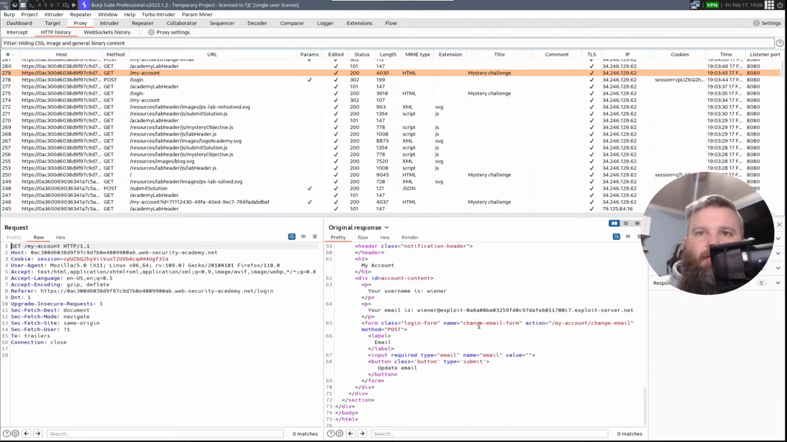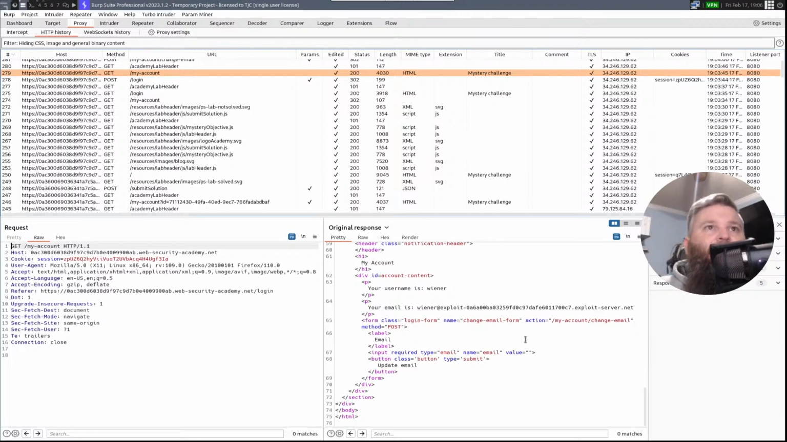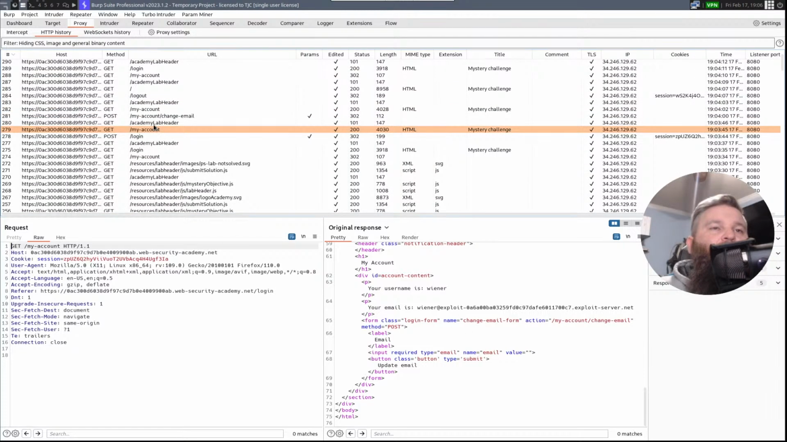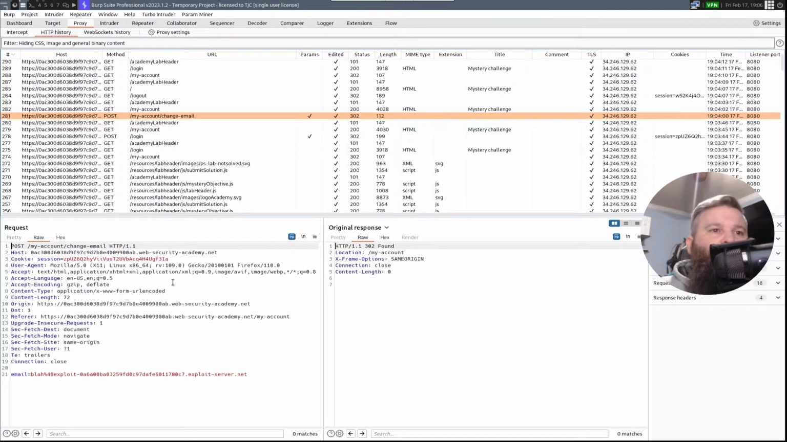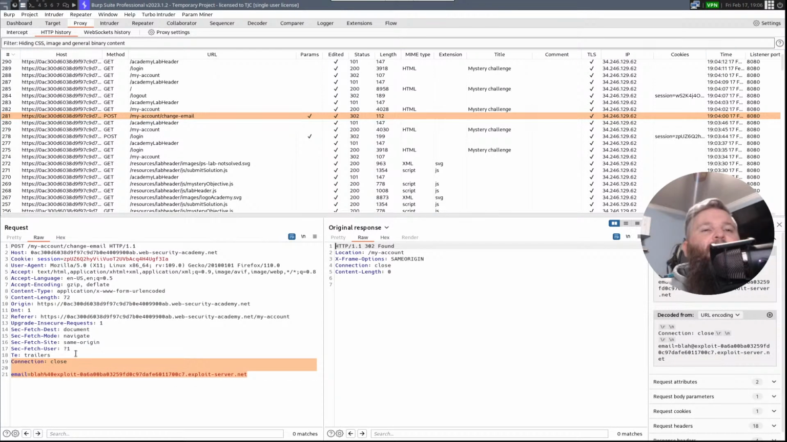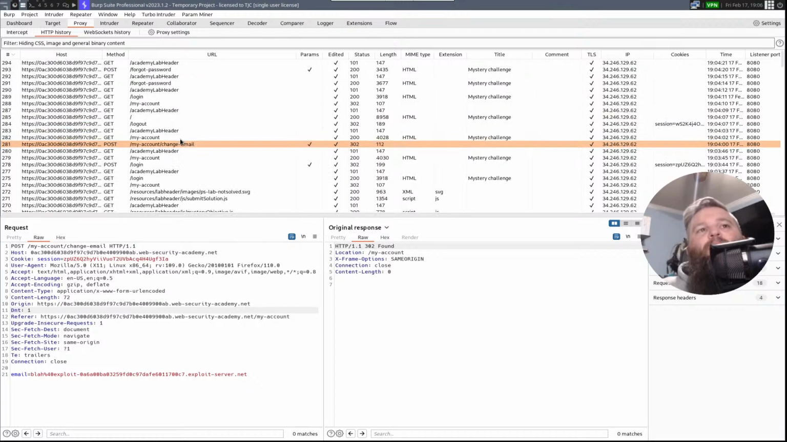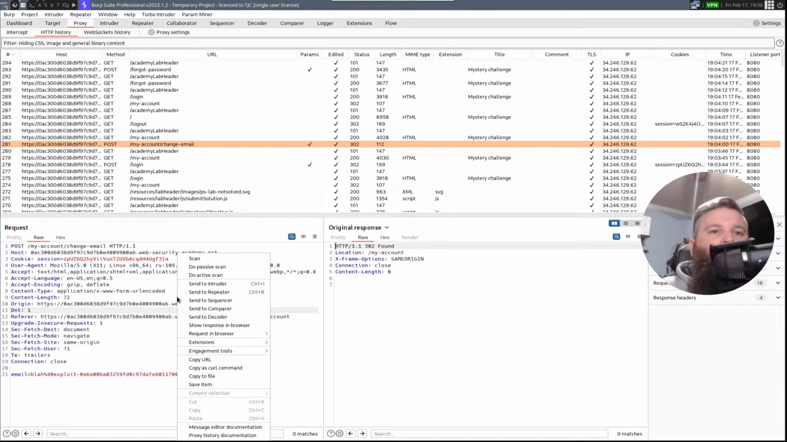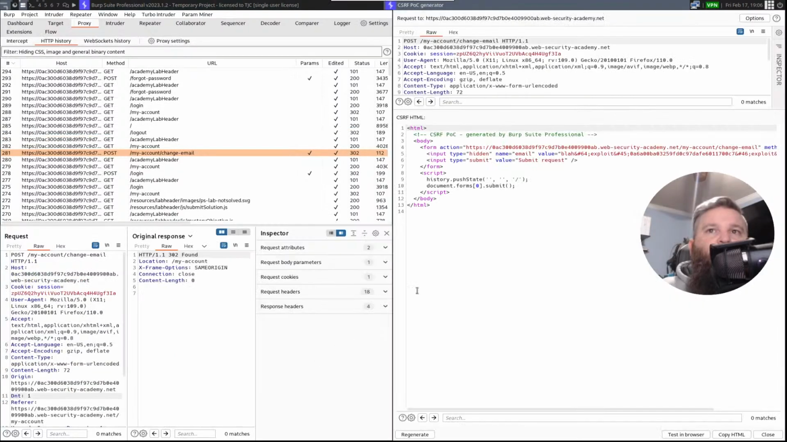Email. Change email form. This does not require a CSRF. So what if we did this? Create, engagement tools, generate CSRF POC. Boom, copy this.